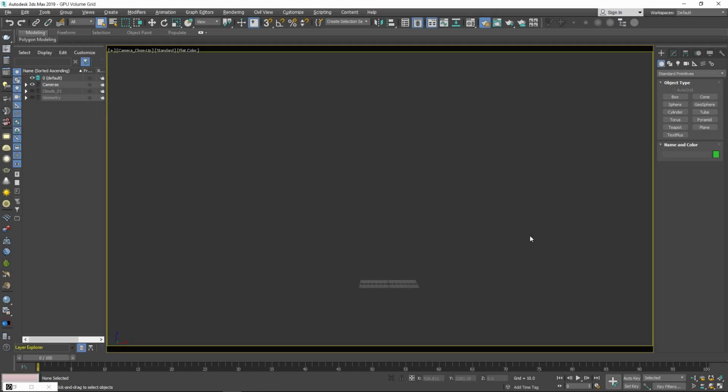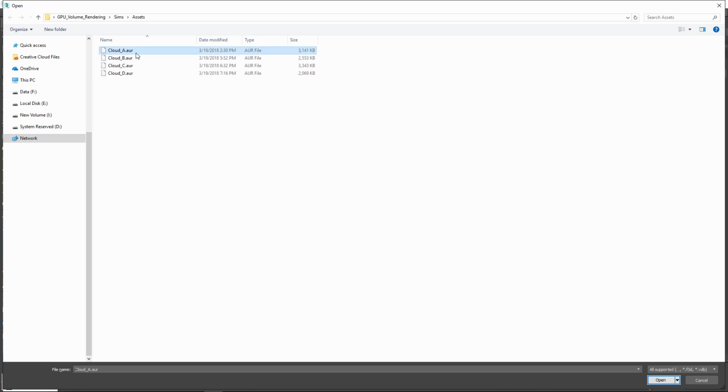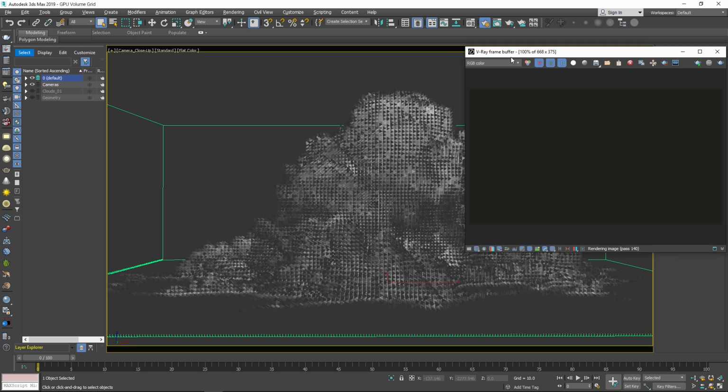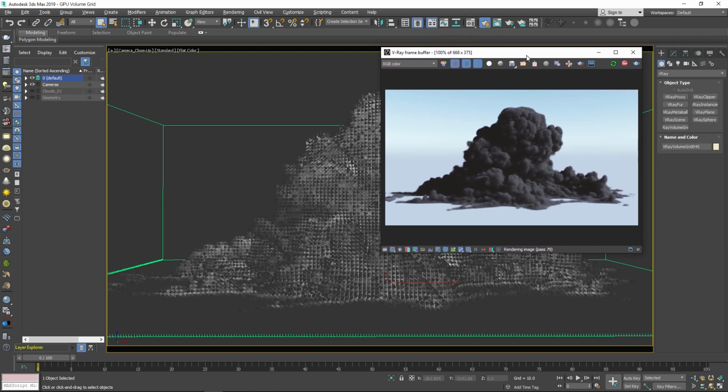Using the V-Ray volume grid on the GPU, you can render volumetric effects such as fog, fire, and smoke extremely fast. To get started, let's go to the Create panel and choose the V-Ray volume grid. Click somewhere close to the origin to create it, and then load in one of the cloud cache files from the Asset folder and start the IPR.